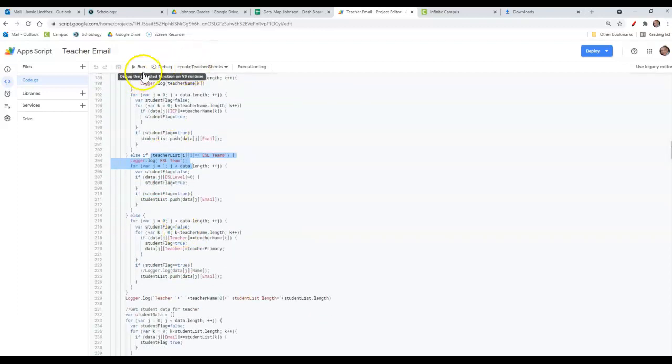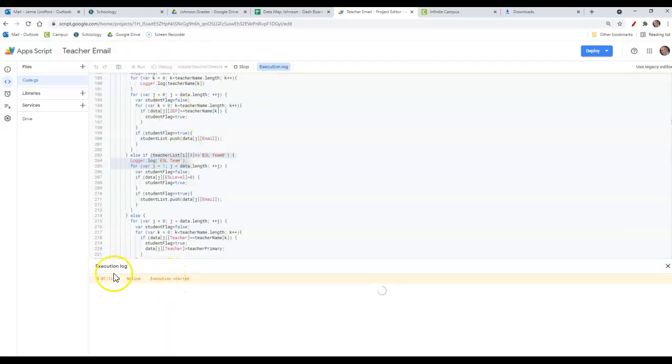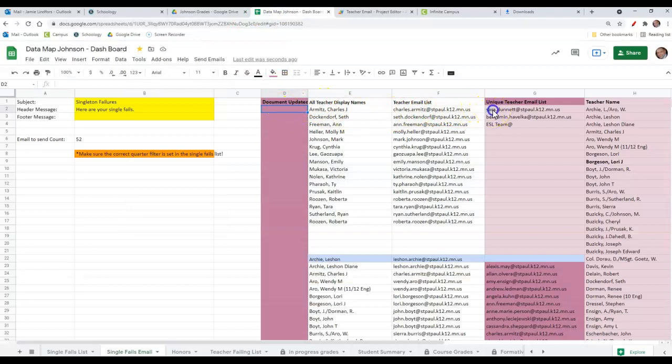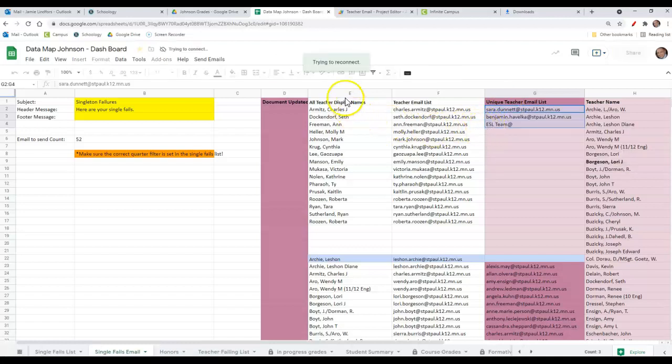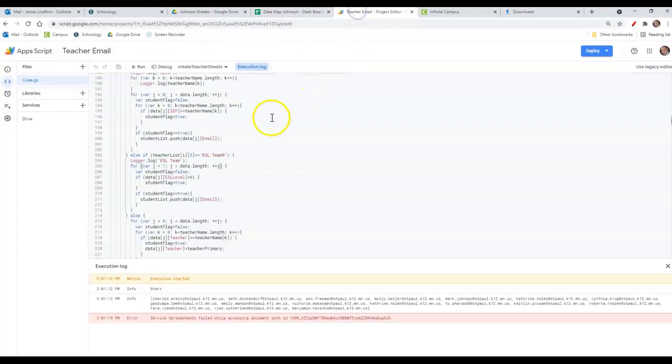But what we'll do here is I'll go through here, and I like to run out of the editor first, because then I can get the execution logs going on. And usually this first one that I'm doing is with these three, Sarah, Ben, and the ESL team. They are a lot of students. Ben gets all the special ed, Sarah gets all the sports, ESL team gets all the ESLs. And this one will tend to take longer. That's not a good sign, trying to reconnect.